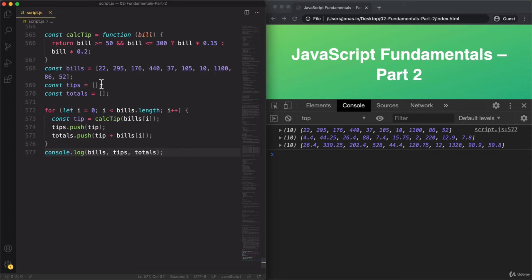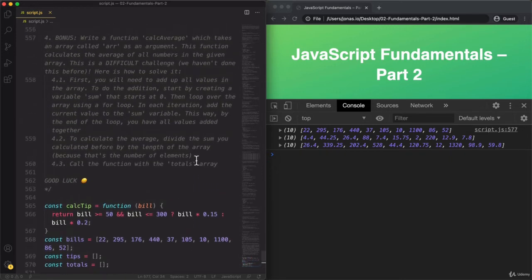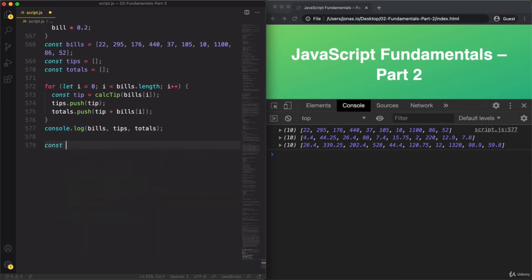Because now, no matter how many builds we have here, the loop will take care of all of them at the same time, basically. Okay, so that's the basic challenge. I hope you arrived at the same result that I did, no matter how you solved it. And now let's go for the bonus here. So we're writing a function called calcAverage. So const calcAverage. And once again, I'm using a function expression here, which is my favorite kind of function, I would say.